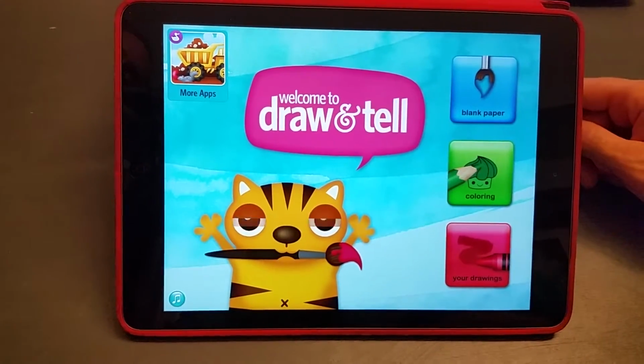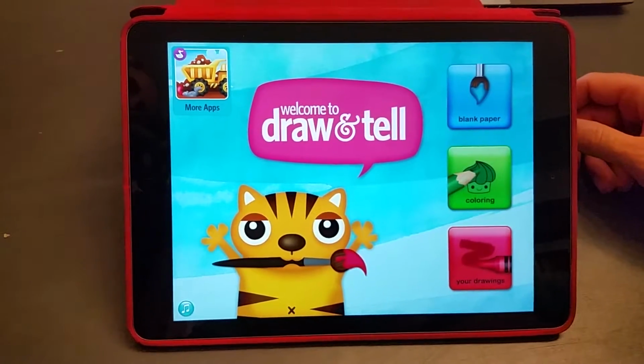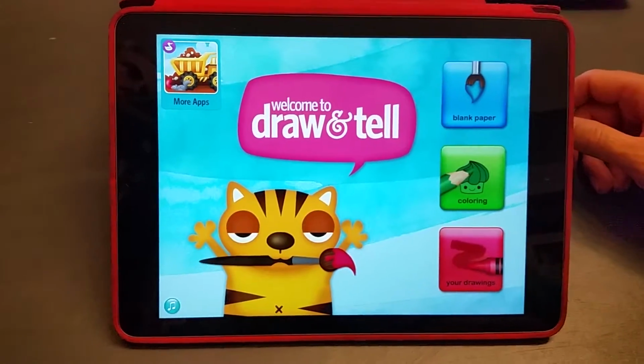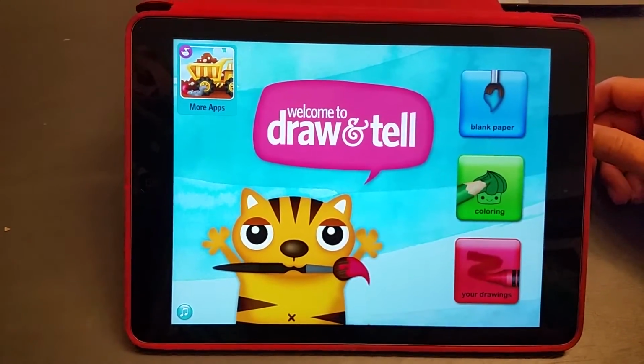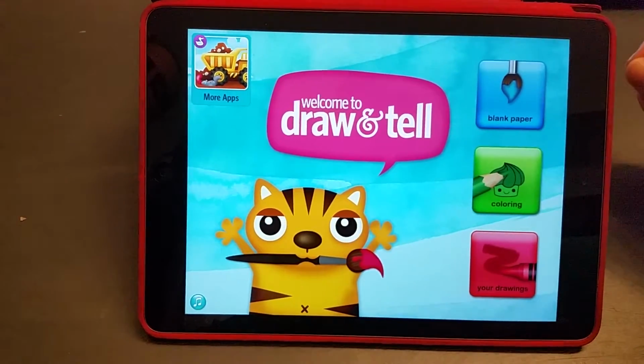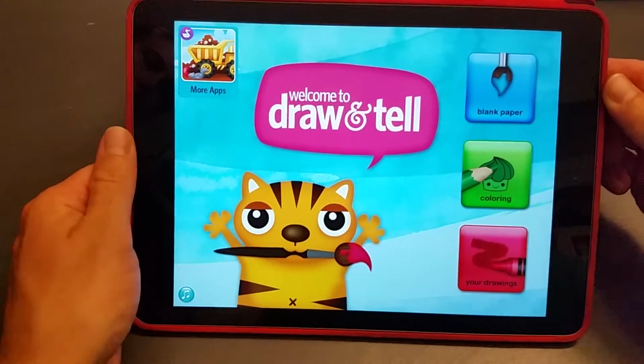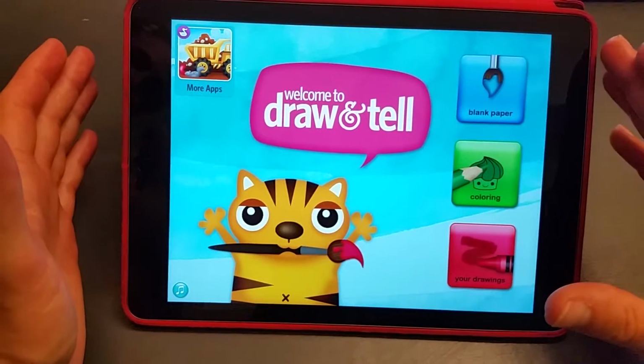We are reviewing today is Draw and Tell, produced by DuckDuckMoose. This app helps children to create and tell stories through interactive features, helping to promote language. The app is available on the iPad and the iPhone. As you can tell, the interface is very engaging and it's very simplistic in its way.